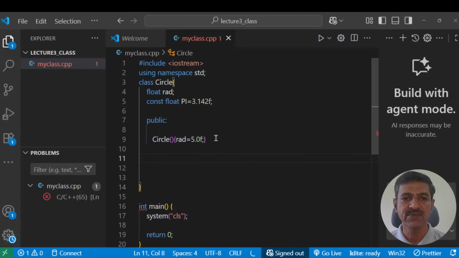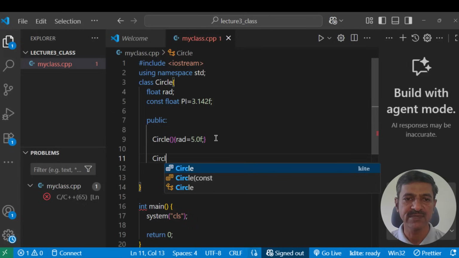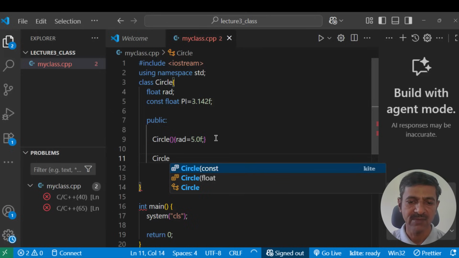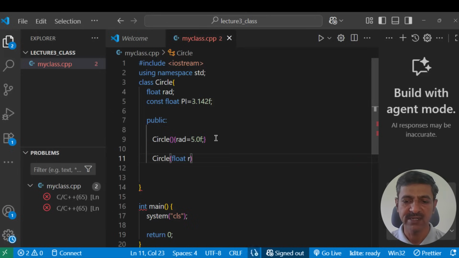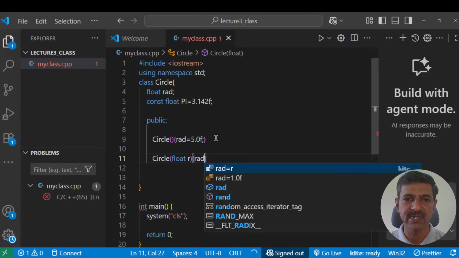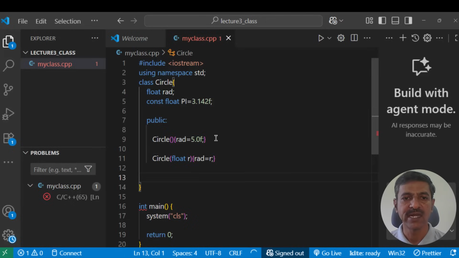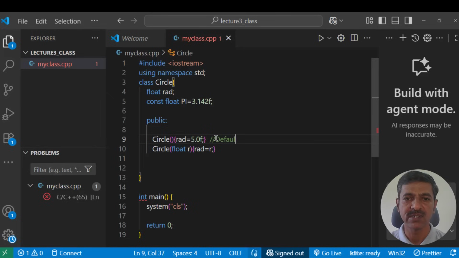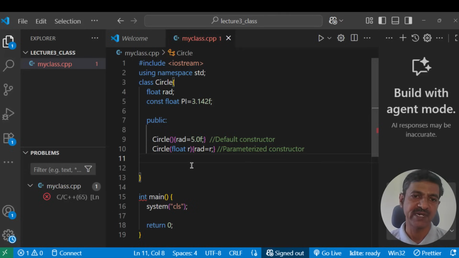So this is the first constructor, and I can have a second constructor which takes an argument, and then within the flower bracket again you can use rad equal to r. So I have two constructors in this class. One is the default constructor, and this is called a parameterized constructor. A class can have many constructors. In this case only one data member is there, so I have only one parameterized constructor.